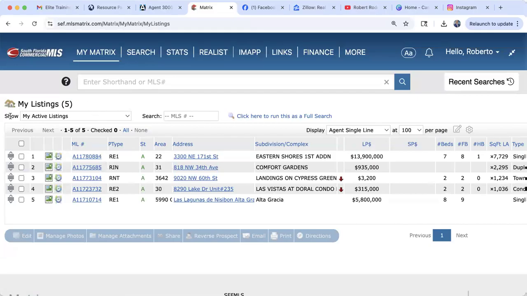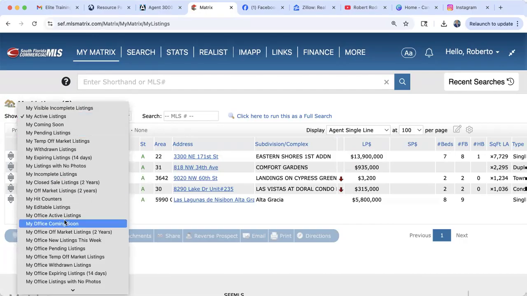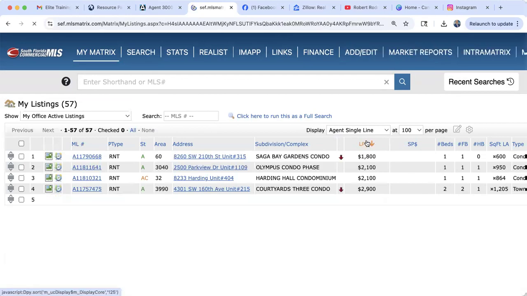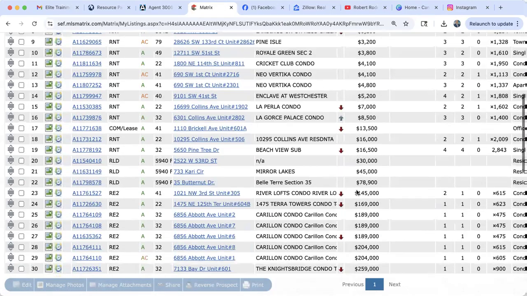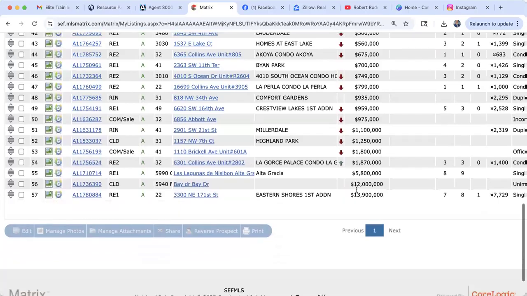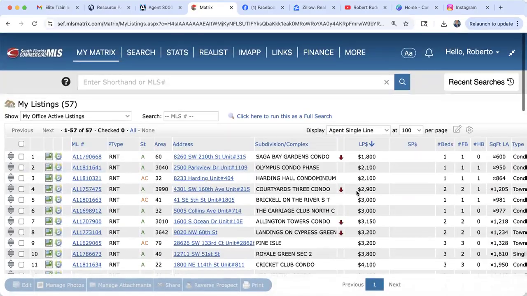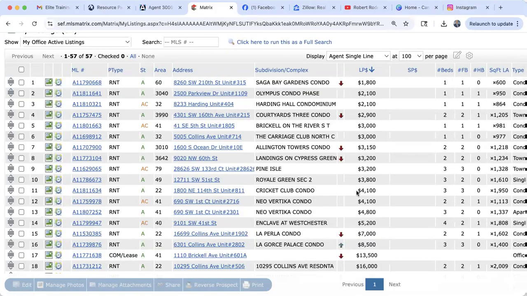You will see a drop down menu right here on the upper left where it says show, and you will switch that over to my office active listings. And once again, you will see all of our office listings. All right, you guys can sort by price so you can see all the rentals first, and then all the properties for sale. All right. Any of these listings, guys, you have permission to advertise.